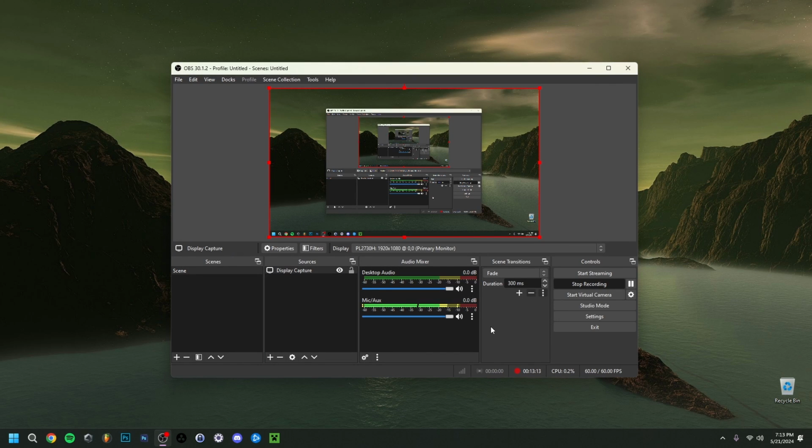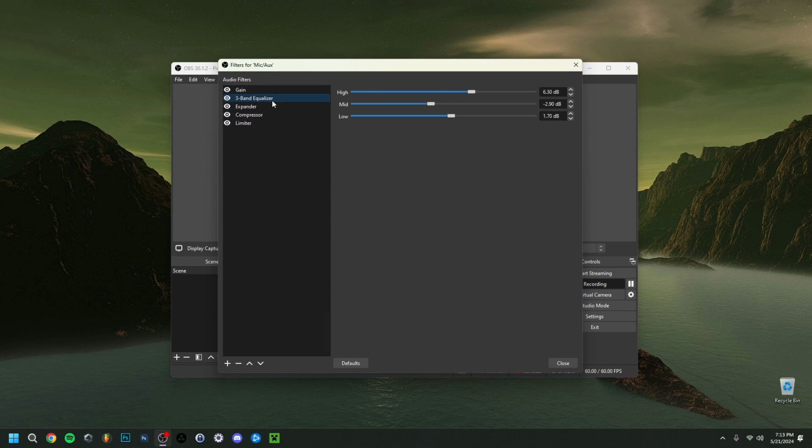Now then we're actually pretty much already done. Here, as you can see, is my microphone, as I said earlier. If you go to these three dots here and I select on filters, you can actually see here the filters that I have on here. They basically are in a certain order.